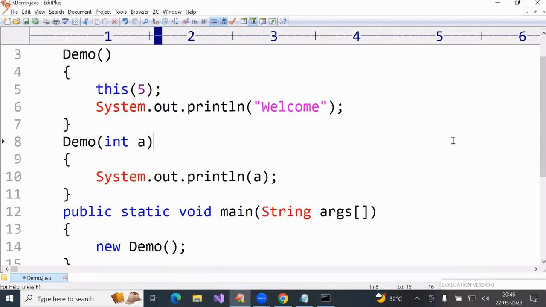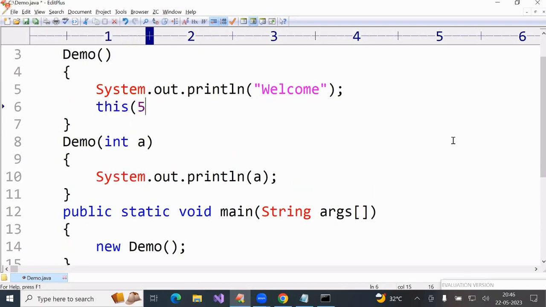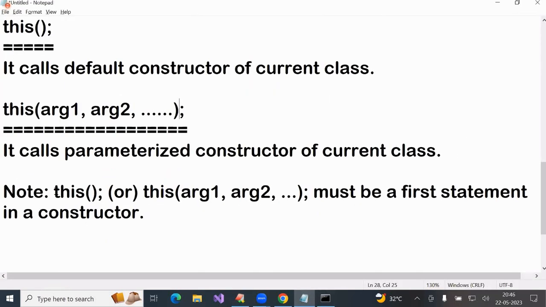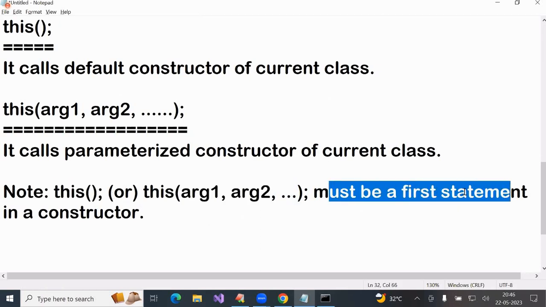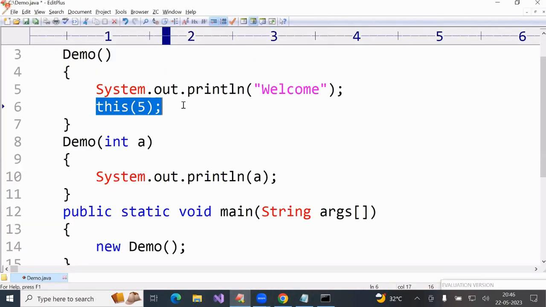Now, suppose this line, if I write here. Just now I gave one statement: this() or this(arguments) must be the first statement in a constructor. So, if I write like this, it is an error.